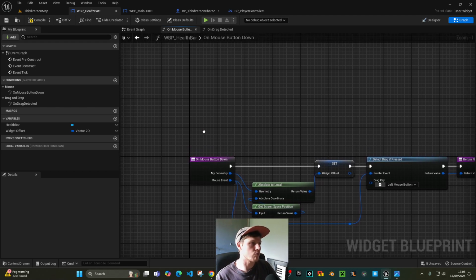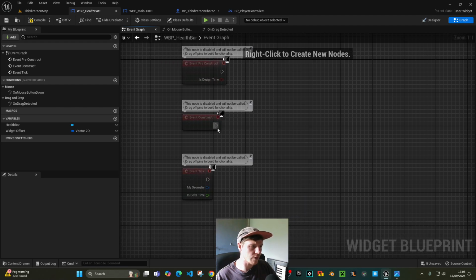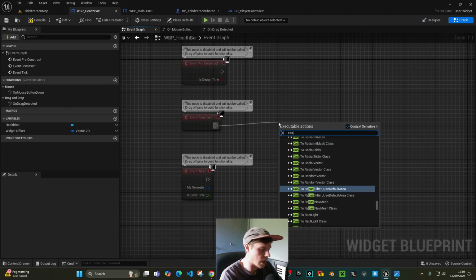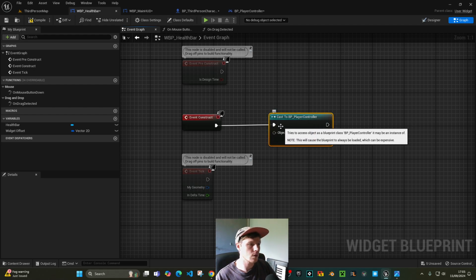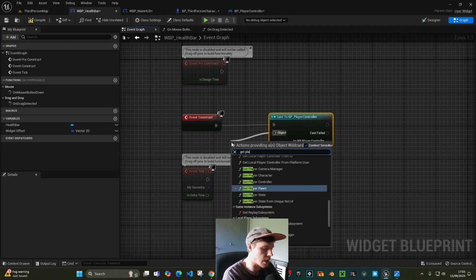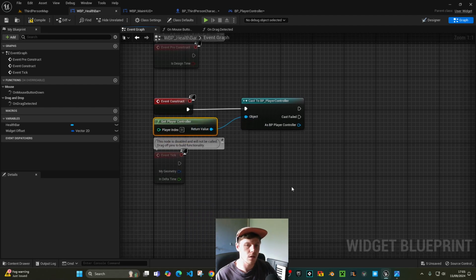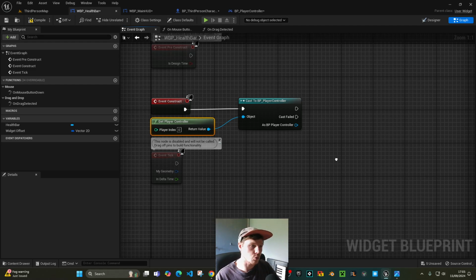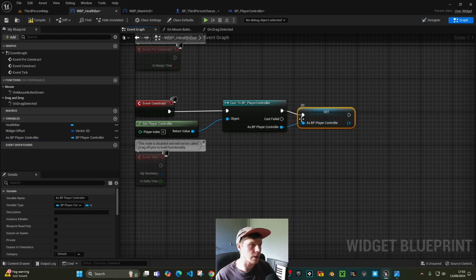Sorry, we need to make a reference. Go back to your event graph. On the event construct, let's do a cast to BP player controller. The reference is going to be get player controller. Doing this cast allows us to access the variables within it. So let's make a quick reference, promote this to a variable as player controller.